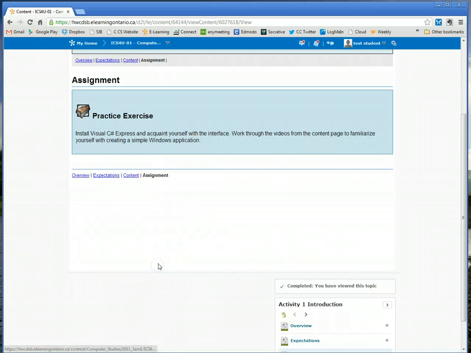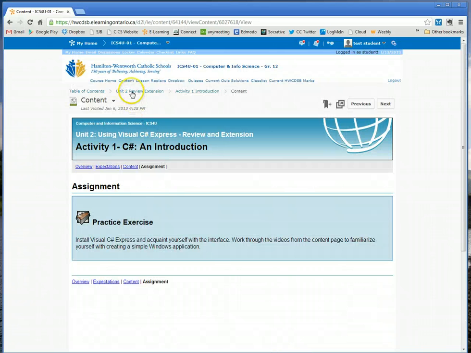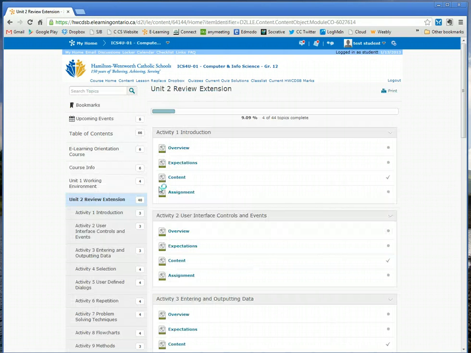Then there's the assignment. Assignments are like, what's the homework today? So for the first day, I just want you to acquaint yourself with the interface, work through the videos in the content page, and familiarize yourself with the program. Okay, so that would be what you would consider to be a lesson, the typical look of a lesson.